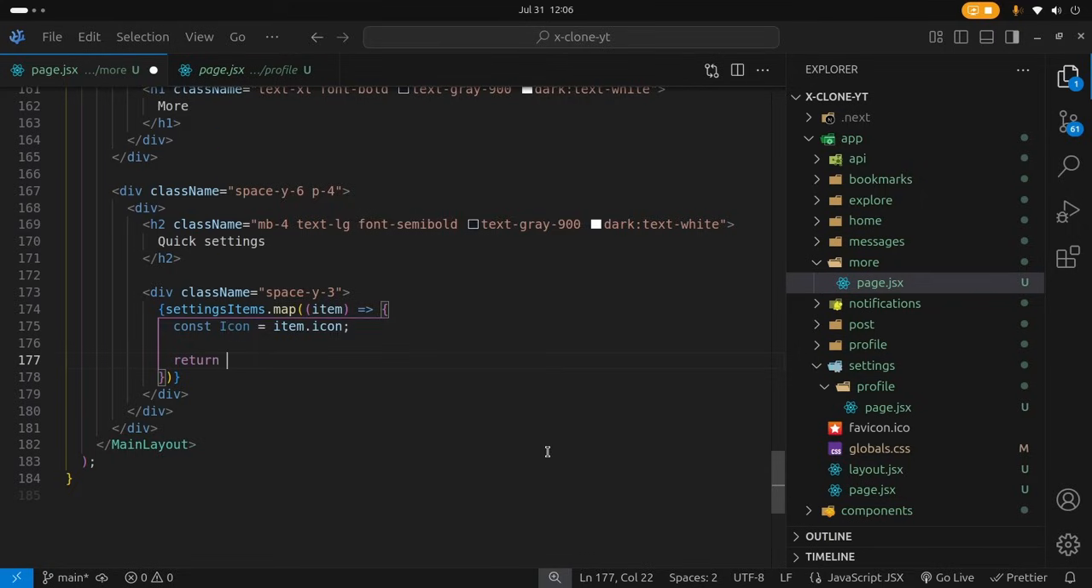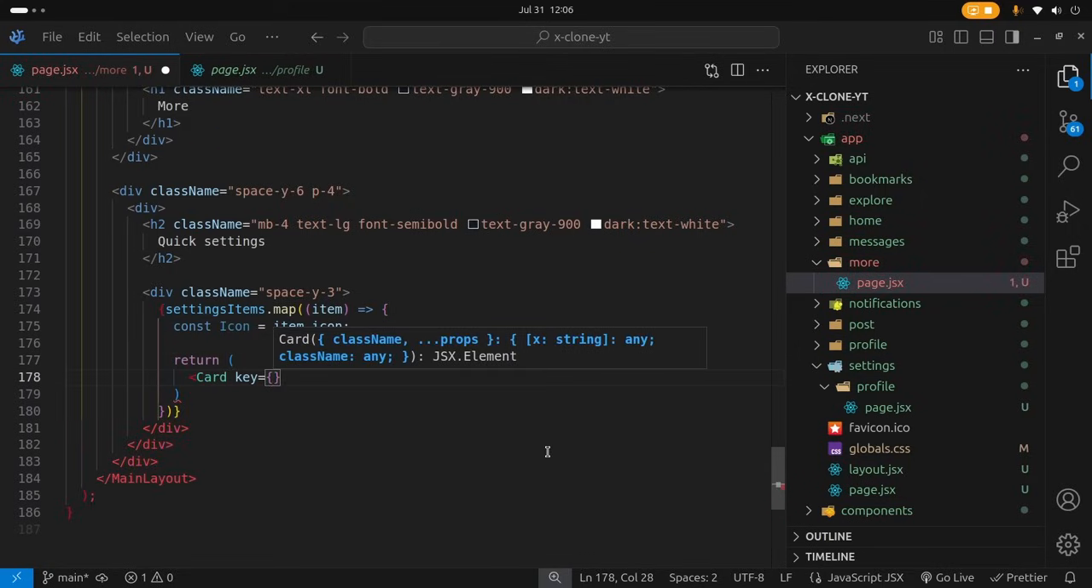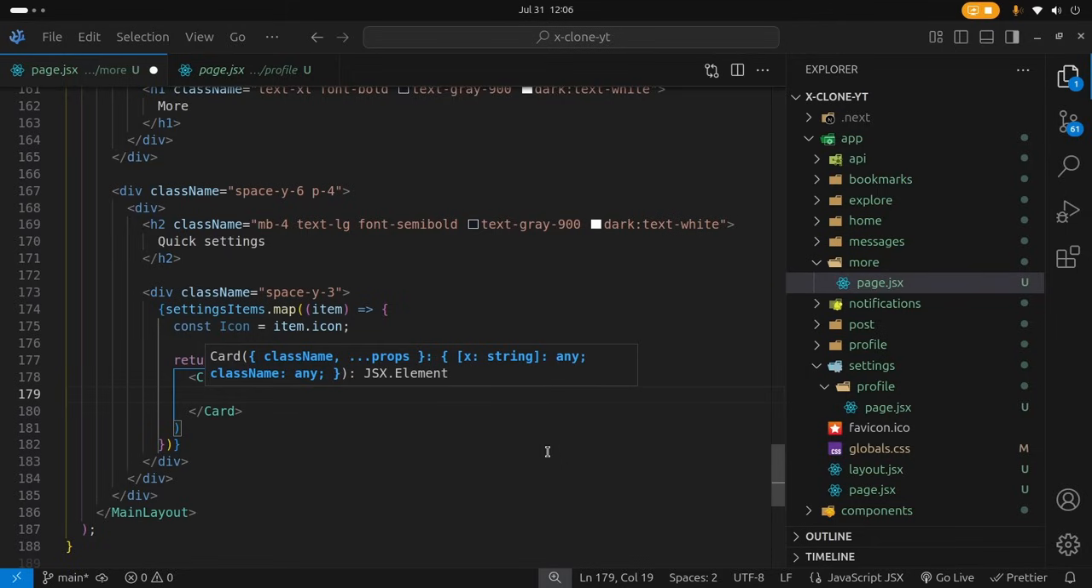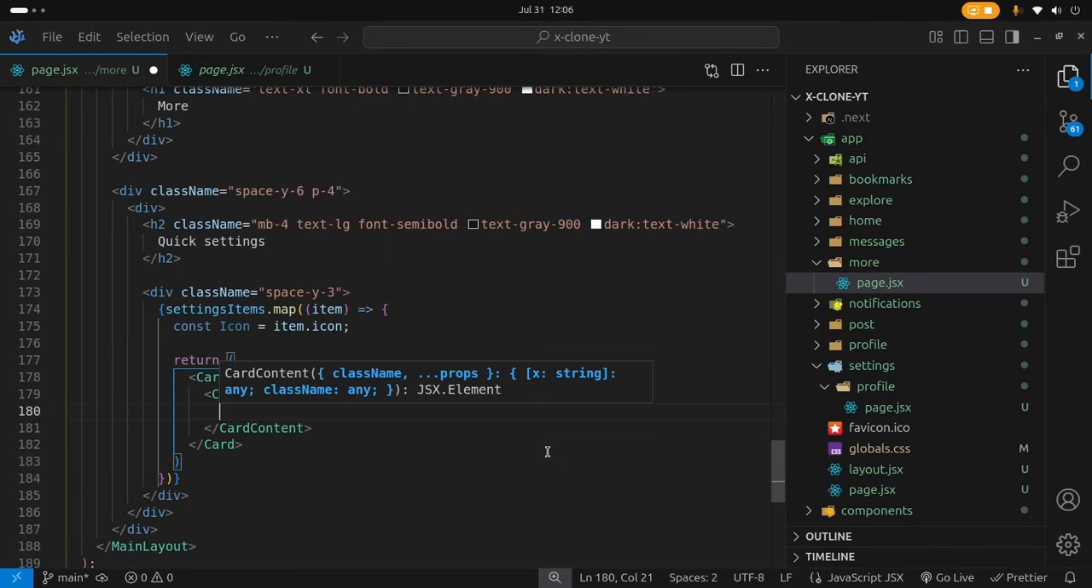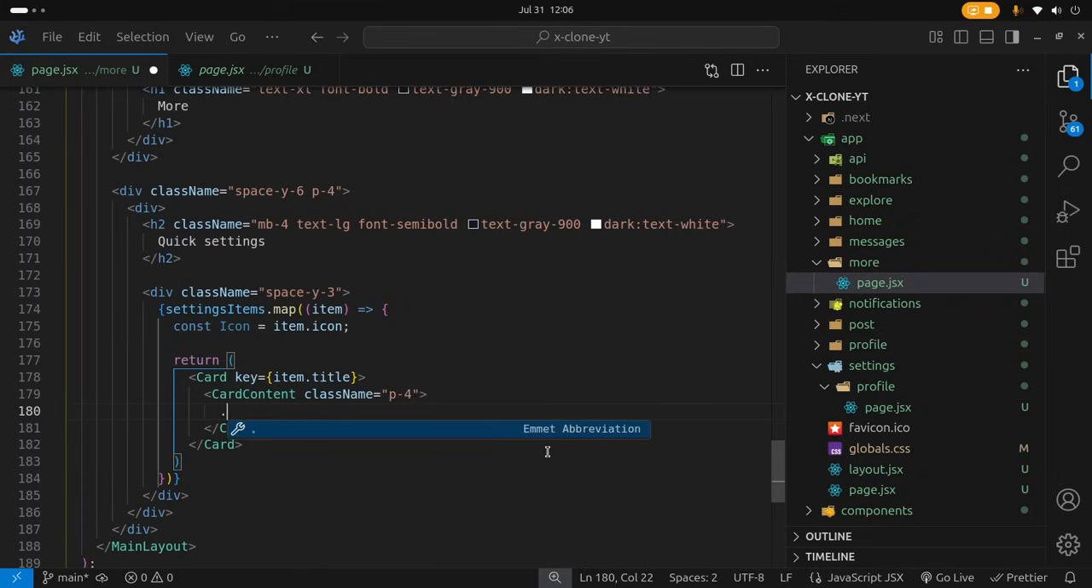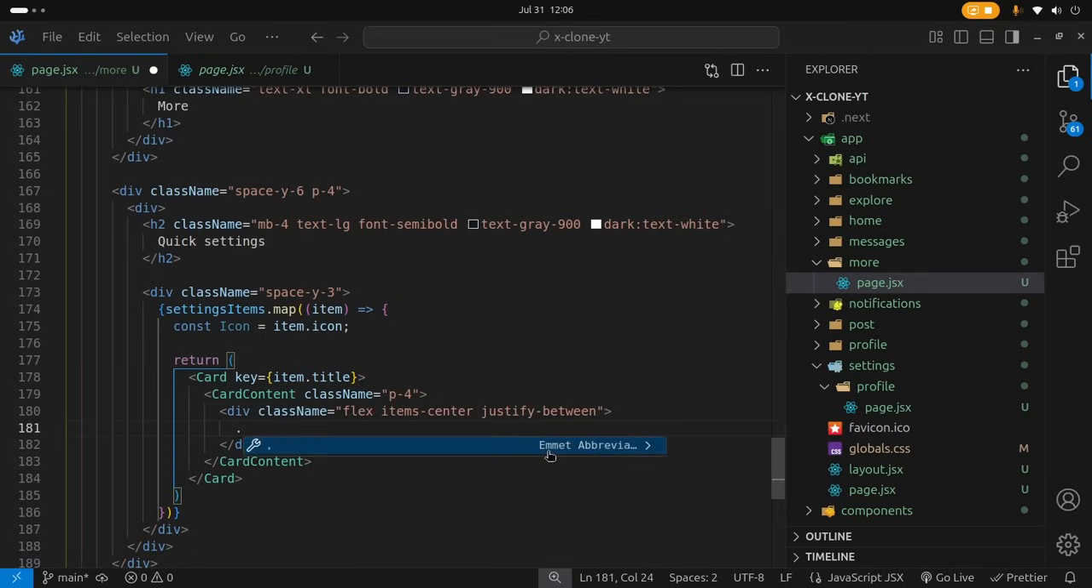And then we're going to return the Card component with the key of item.title, because there's no title that is similar to another. And then we're going to have CardContent with a class name of p-4. Close that out. And then inside the CardContent, we're going to have a div with a class name of flex items-center justify-between. And then inside this div, another div with a class name of flex items-center space-x-3.